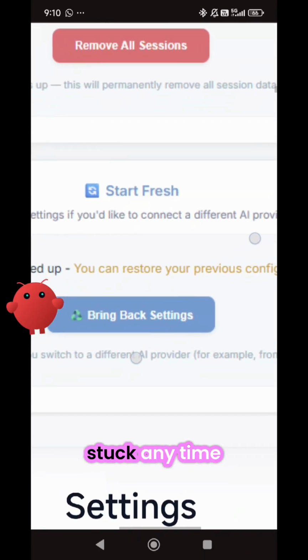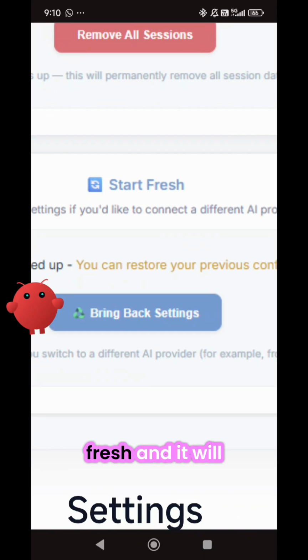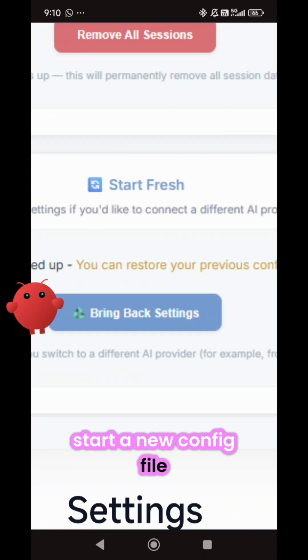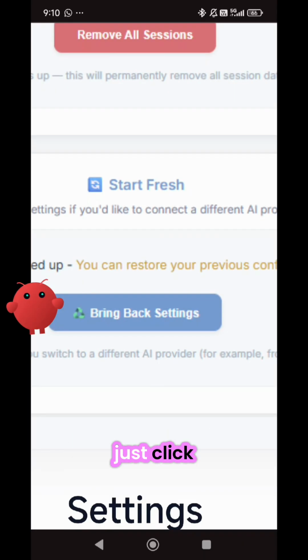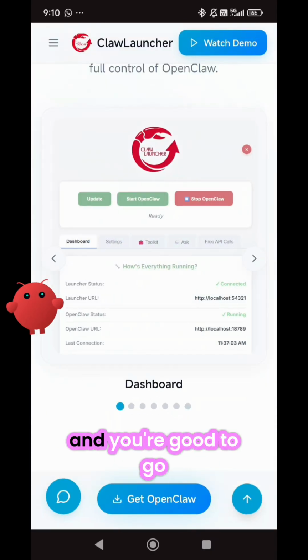Now, if you get stuck anytime, you just click Start Fresh, and it will start a new config file. So whenever your OpenClaw breaks, just click Start Fresh, and you're good to go.